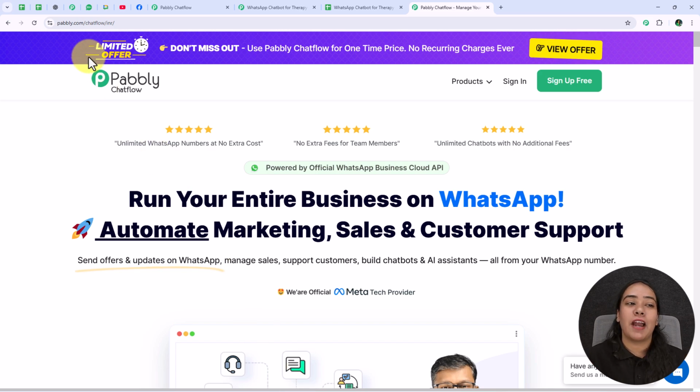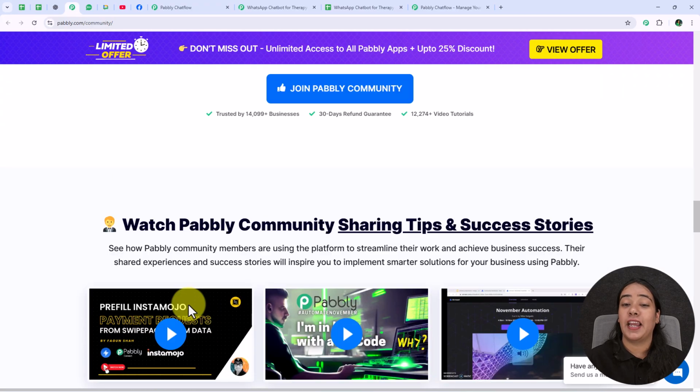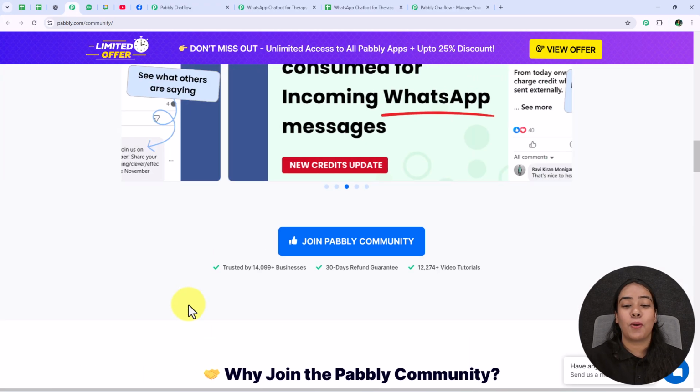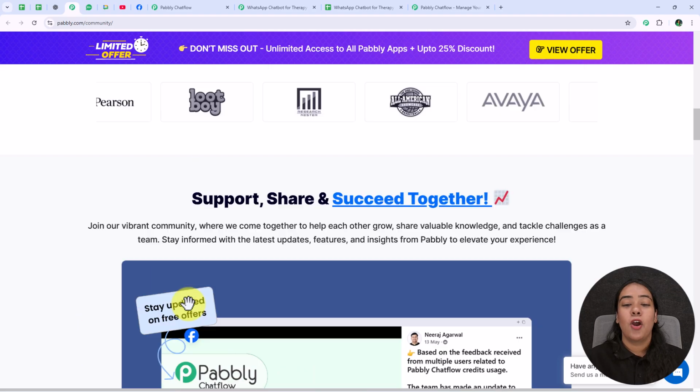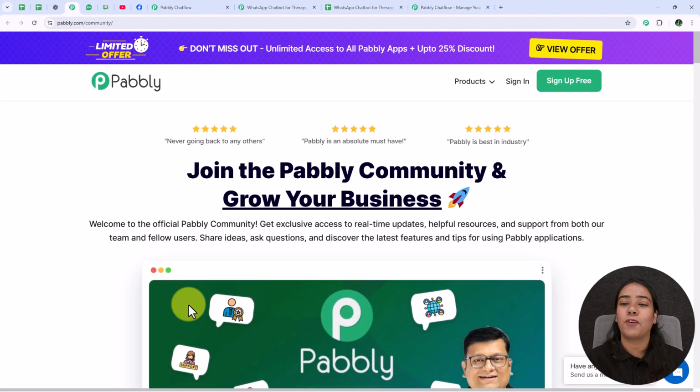Not only that, we have the Pabbly community where you can get exclusive access to real-time updates, helpful resources and support from both our team and fellow users. Also here you can share your ideas, ask questions and get the latest updates for using Pabbly applications. If you want to know how to join this community, I have mentioned the link in the description box. You can check that out.